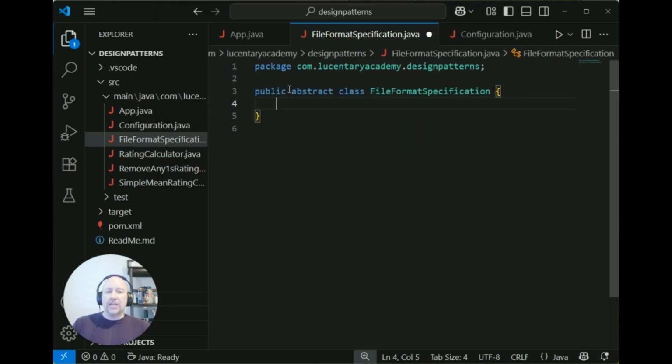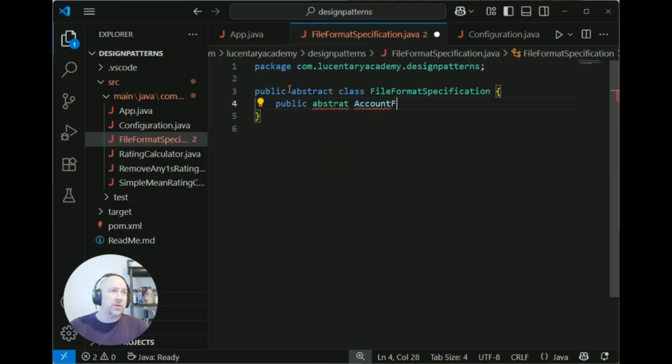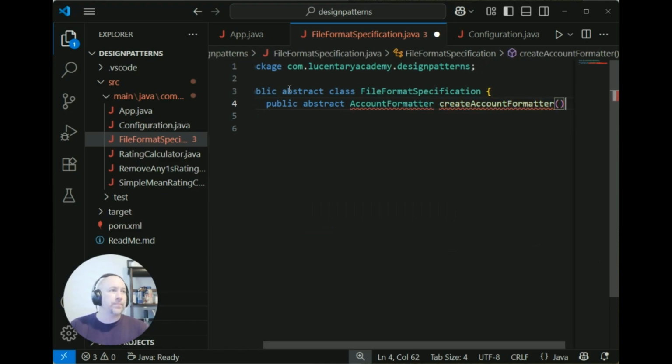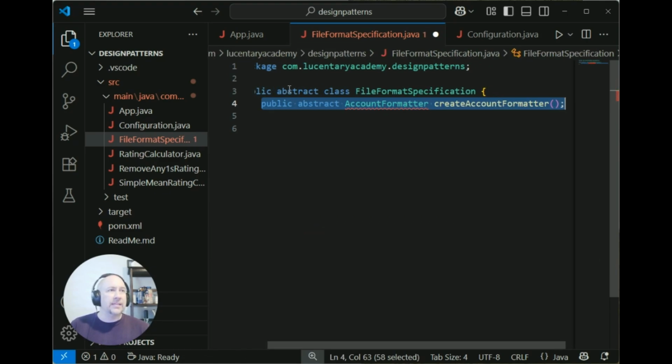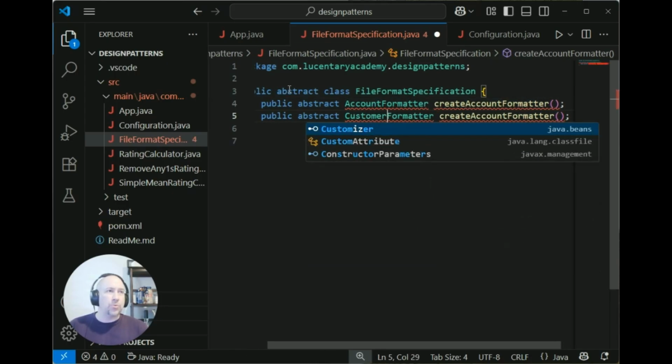And on our abstract class, we need to be able to create the specific formatters for certain data types. So let's say we have an account object, so we want to create a public abstract AccountFormatter. Now let's say create, just so it's a little clear what we're doing. So we'll create the account formatter. This is going to be an AccountFormatter class. In addition, let's also do a customer formatter. I'm not going to do too many of these, but I do want to do at least a couple of examples so we can see how this might work.